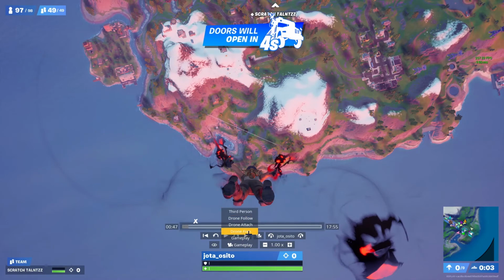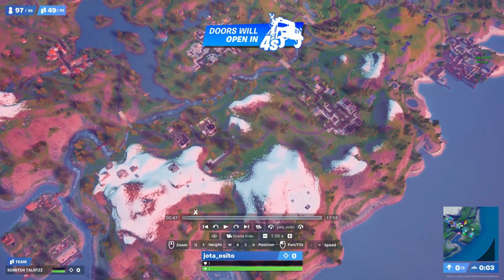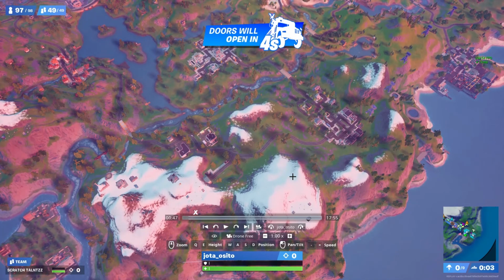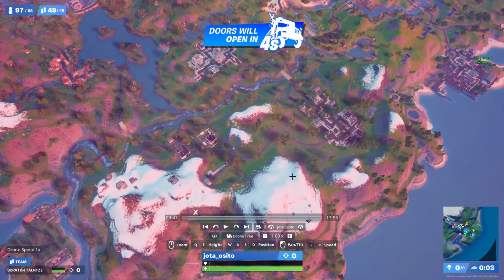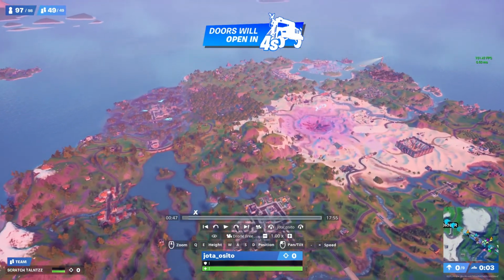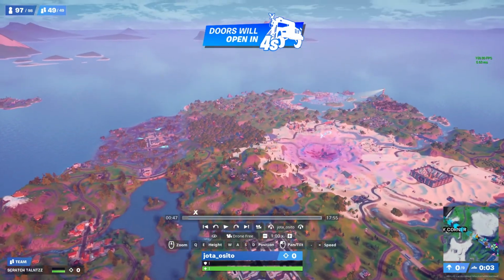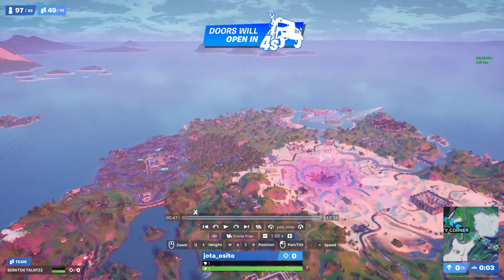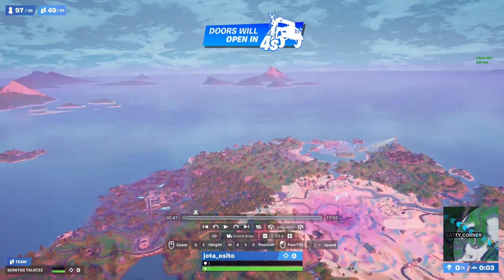Click on drone free. Hit the plus on your keyboard, and make it to drone 4 so you can go fast. Q is for height, so Q is to go down, E is to go up. WASD is obviously to move, kind of like you move in the game.